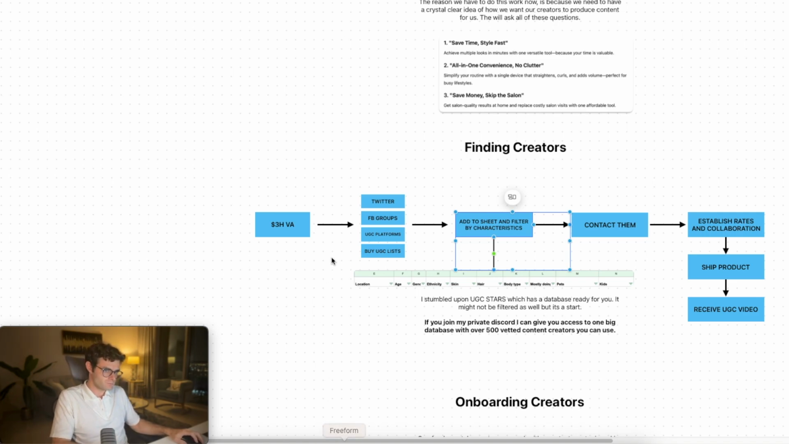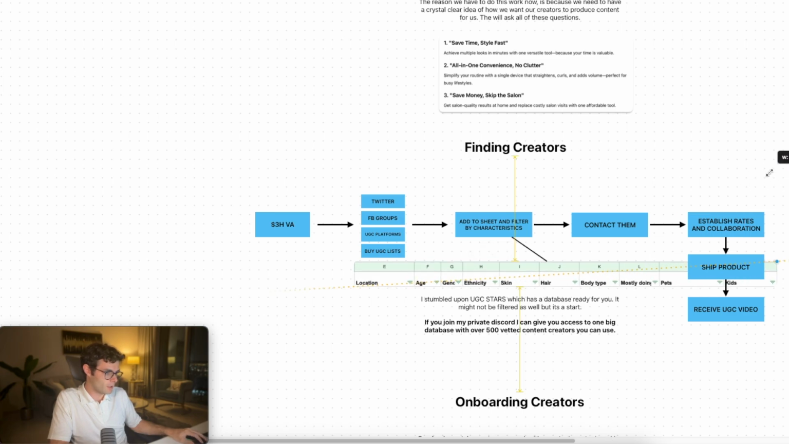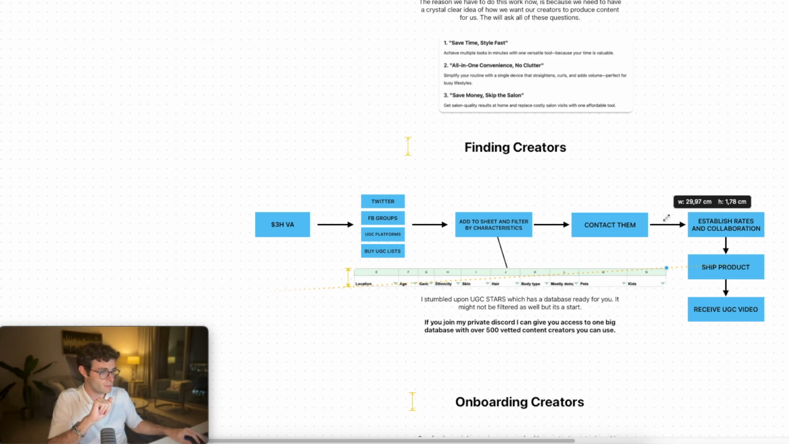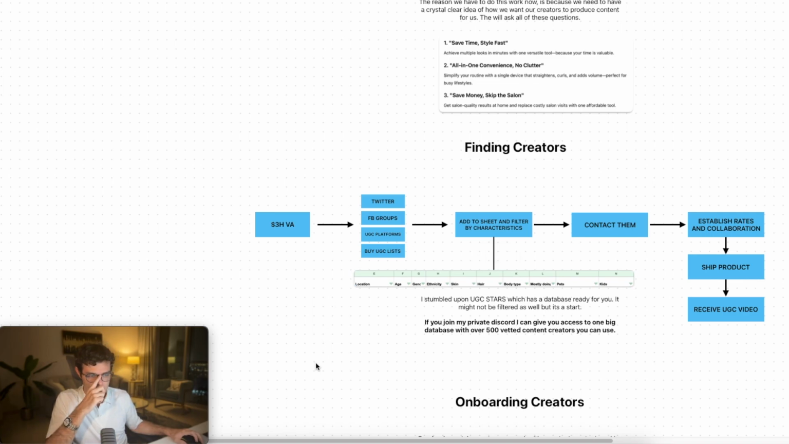So once they go into the Facebook groups, let them know that you have to add something like this, where they filter by body type or skin type, hair type. What are they mostly doing or experts in? Of course, in this case, it would be beauty and hairstyling. If they have pets, if they have kids, you want to get as much information as possible.